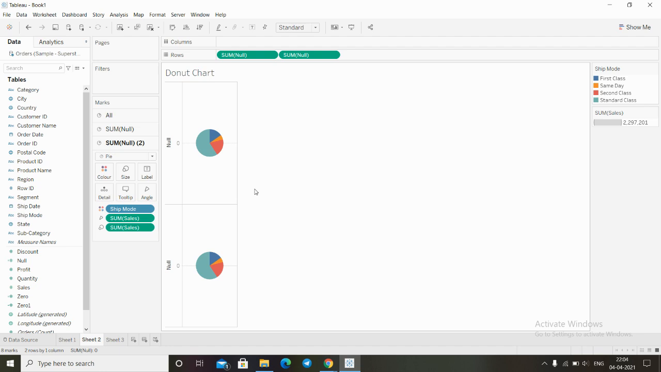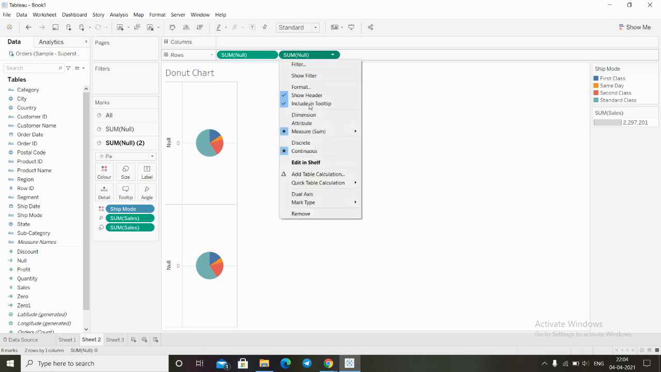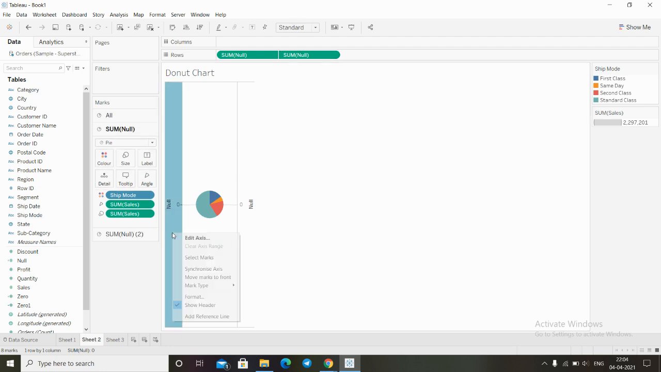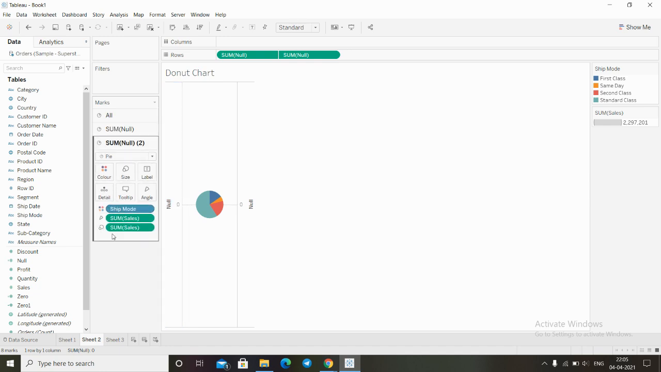For making the donut chart, go to the row shelf, click on the drop down and click on Dual Axis. After that, right click on your visualization and click on Synchronize Axis. As you can see, you have got one pie chart. Go to the second chart and remove all of the fields from the marks shelf.